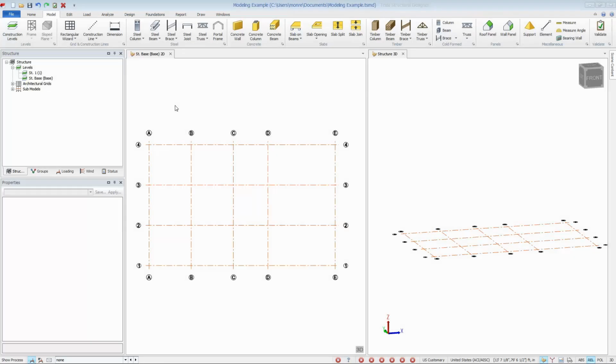Welcome to this short video on modeling made easy in Tekla Structural Designer. In this video, we'll show you how to model members using convenient snap points and the Infill Beam command. TSD has several tools to make modeling quick and easy.